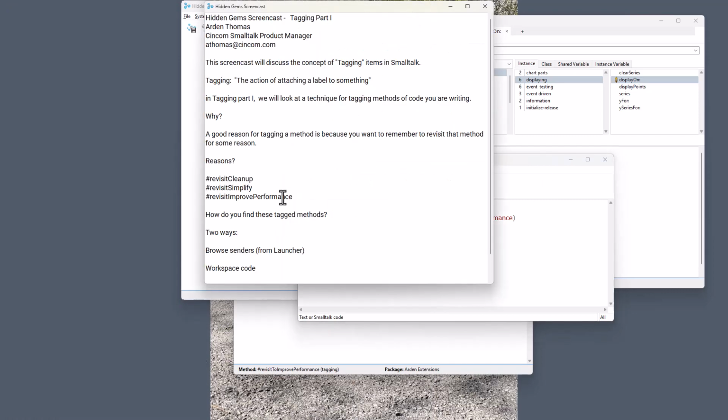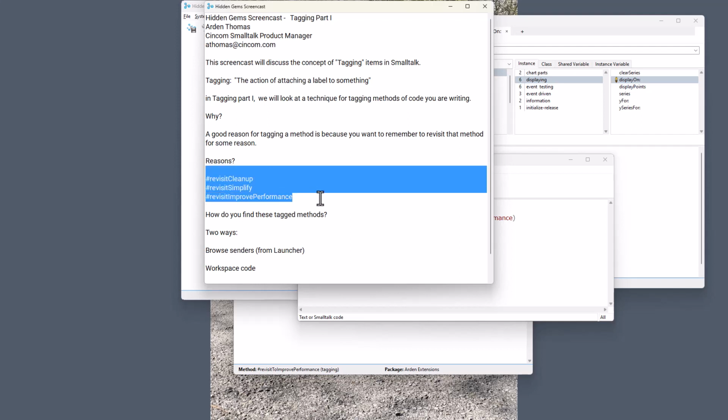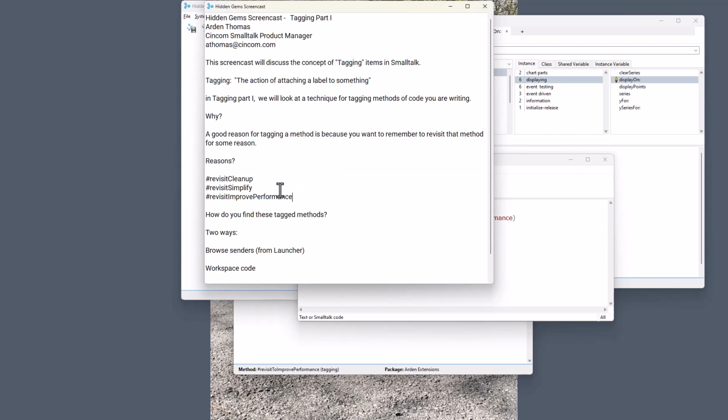So let's recap. Tagging part 1, we're looking at tagging methods of code that we're writing. We can tag the method, and you can come up with any number of reasons. Here's just a couple, three examples. You want to come back, clean it up, simplify, improve performance, and we showed you how to tag these, how to create these methods, where to create them, and how to tag them, and how to find all the things you've tagged.